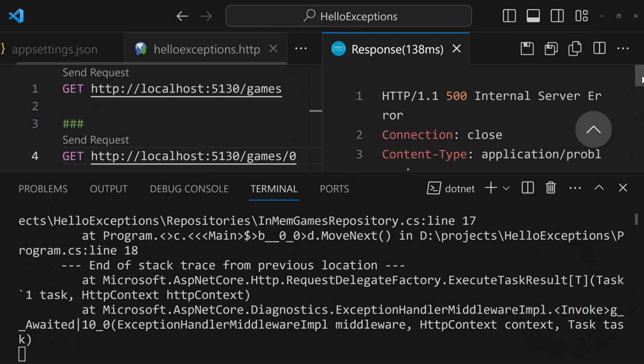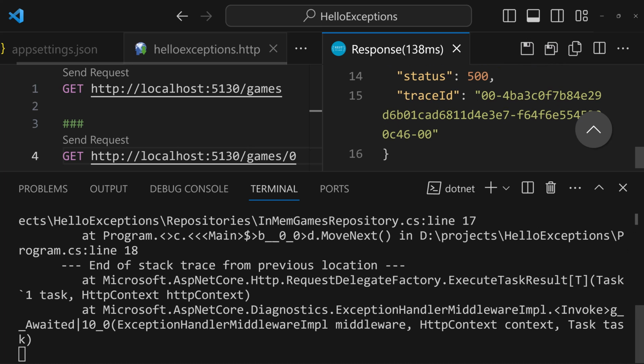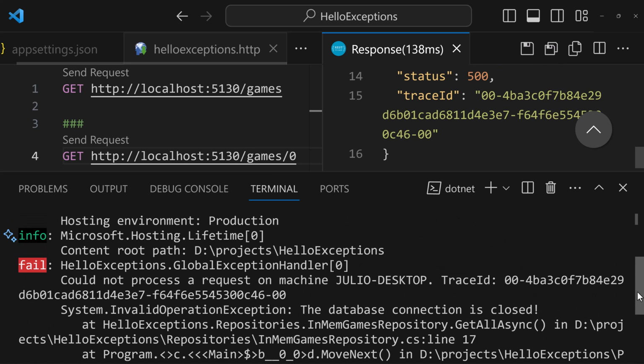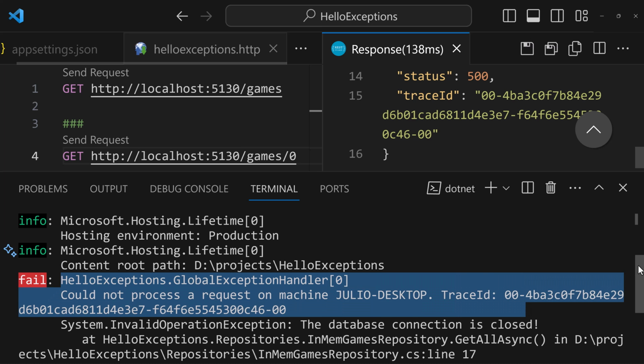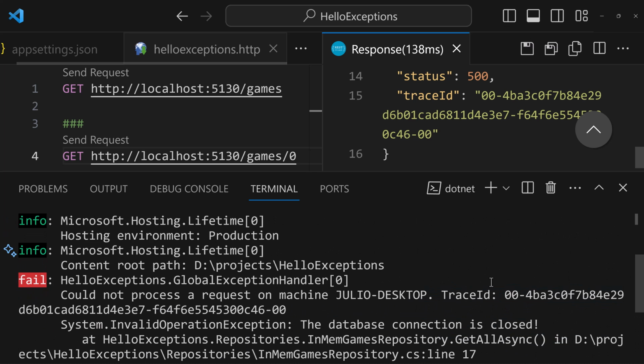And again, we get the same thing on the response, but now on the logging side, as you can see, we only have one exception reported in the logs. There is no more duplication of those logs over here.